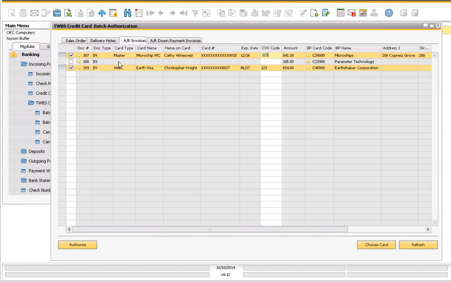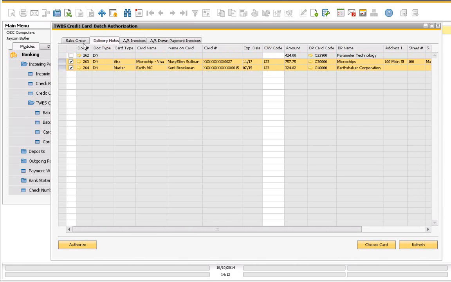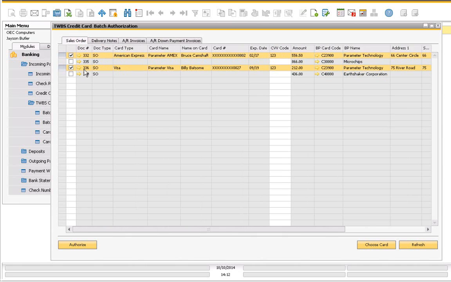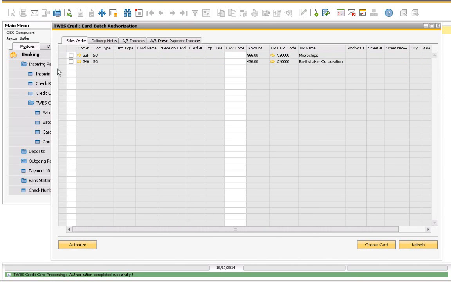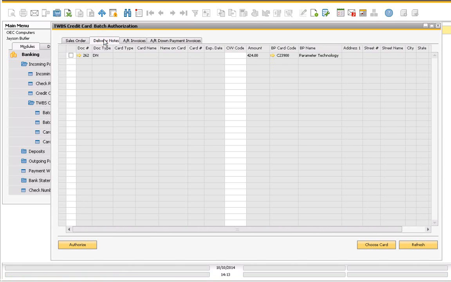Now that I've completed the document selection and credit card selection for each of the documents that I would like to process, I can go ahead and click the Authorize button in the lower left corner of the batch authorization screen. As the authorization process progresses, the status bar will indicate which document is currently being authorized. Should any of the selected documents fail to authorize, those documents will remain on the screen once the authorization process has completed. When the authorization process is complete, the data on the screen will refresh and any documents that were successfully authorized will no longer be visible on the screen.